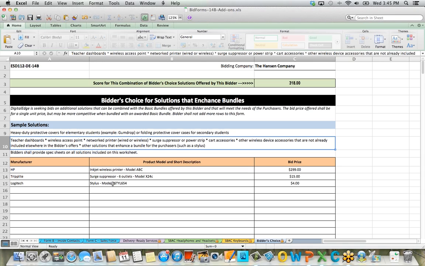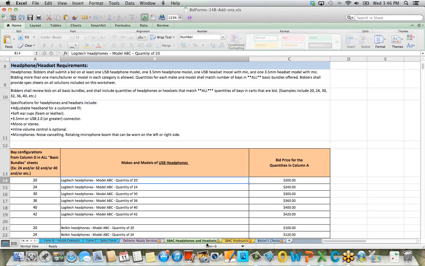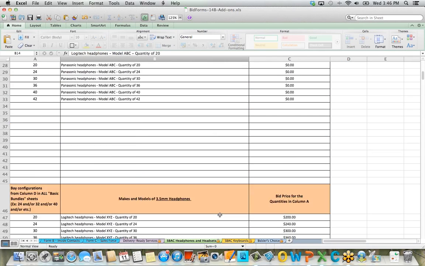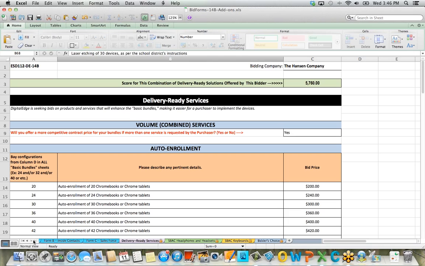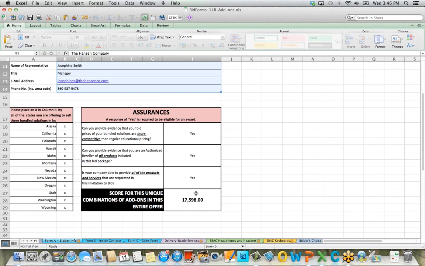So I've offered a few things here. An HP wireless printer, a Tripp Lite surge suppressor with 6 outlets, and a Logitech stylus in a certain model. And I've given the bid prices. And again, like all of the other worksheets in this particular file, they produce a bid score at the top. Now, all of those bid scores on all of the forms, this one too, and the score at the top of the delivery ready services, all of them contribute to the bid score on the front of the worksheet on Form A.